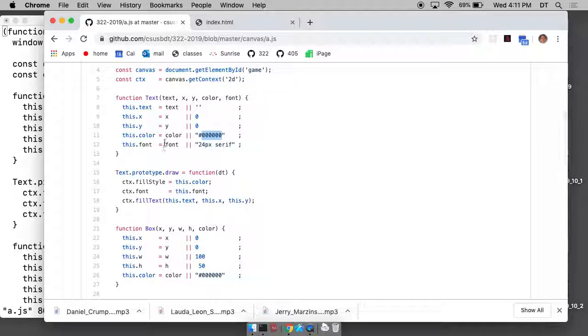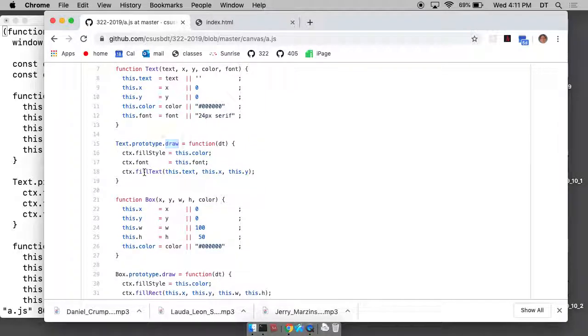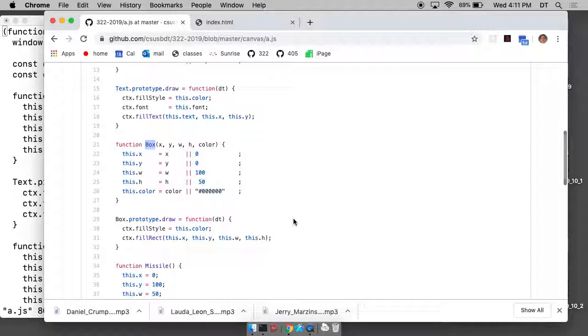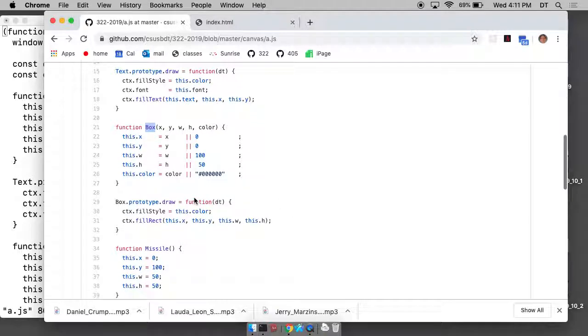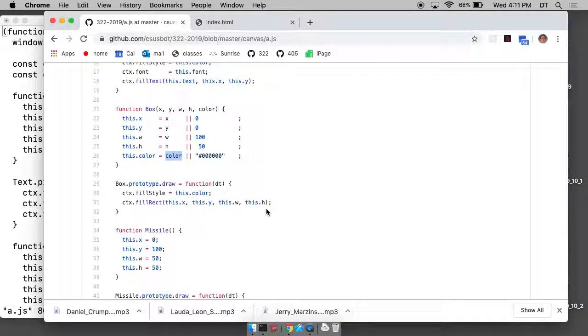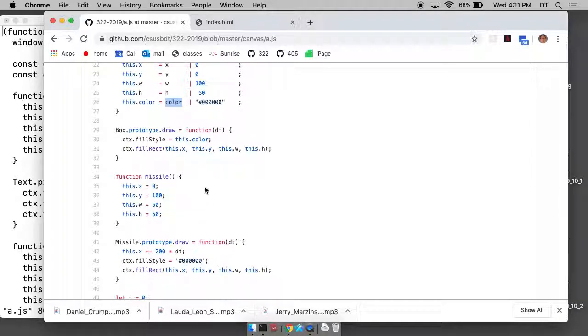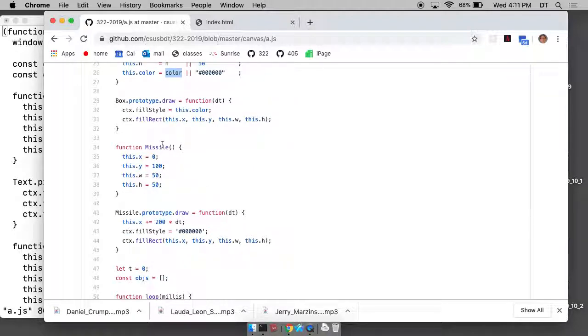So that's how text works. And the draw function just calls this fill text function. Then we have a box here. That's another constructor function. It has a location, a width and a height, and a color. It has a draw function. And then we made this missile object here.